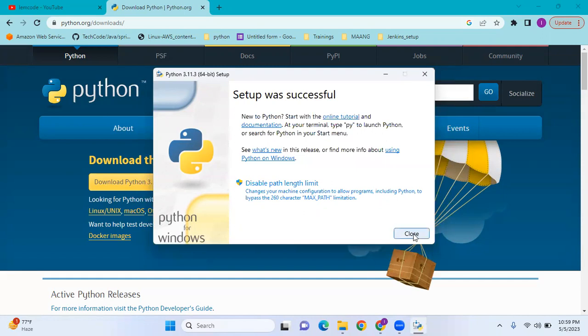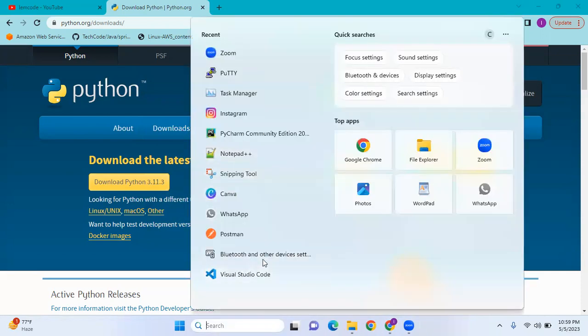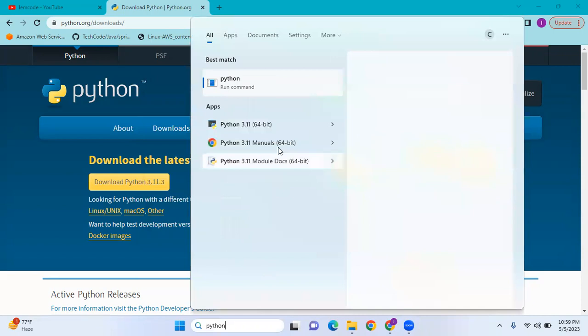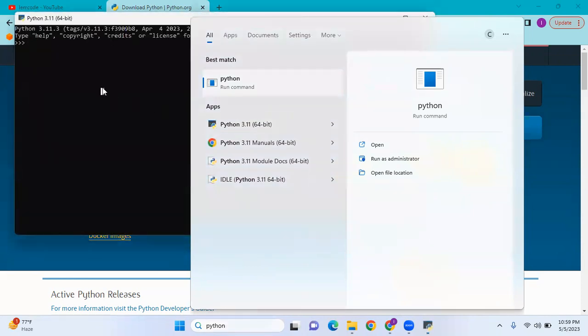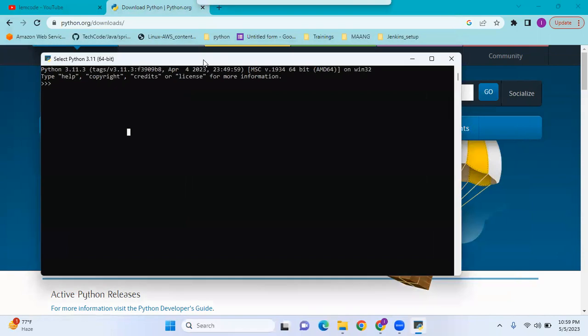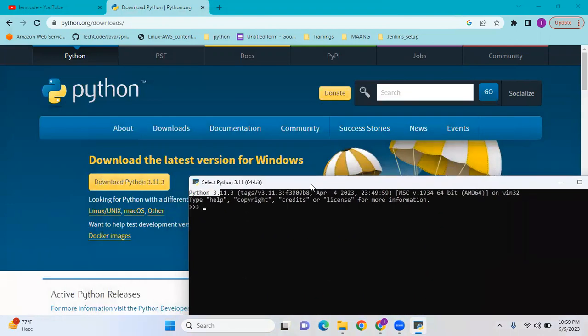So it's very easy. Now let's see whether the installation is completed successfully or not. Go to your search bar, Windows search, and type Python. You can see the Python interpreter here. So Python 3.11, that is what we have installed now, right? You can click on this and you can see the Python interpreter here. And here you can see the version that we installed, Python 3.11.3.